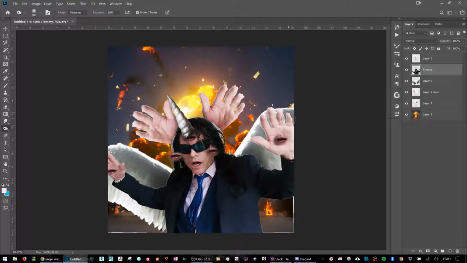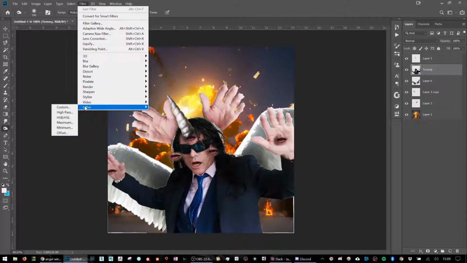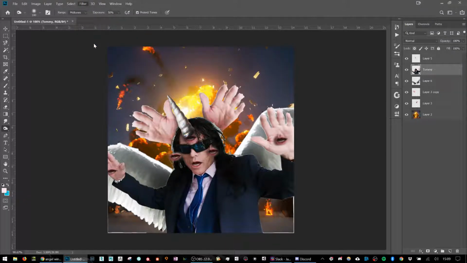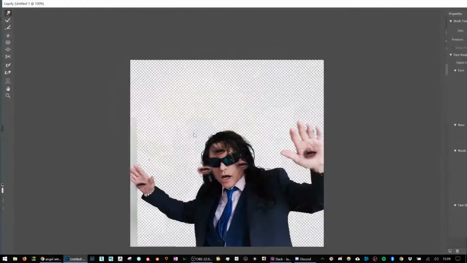All right, another tool. This tool is called the Liquefy tool. The Liquefy tool allows you to liquefy stuff. So, that's cool. I won't do another tool after this. Make sure you're selecting the right layer. Go to Filter, Liquefy right here, and it will open up a new panel.